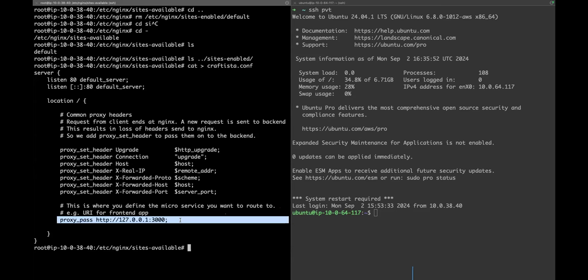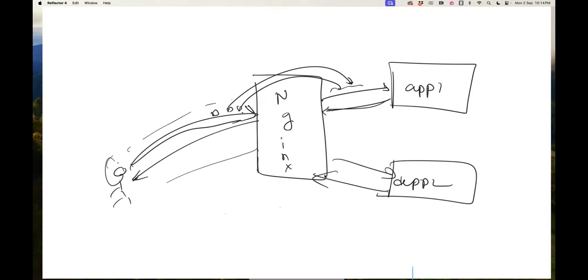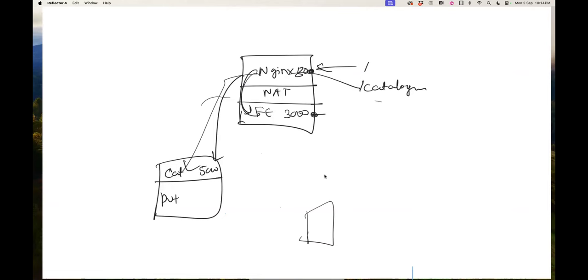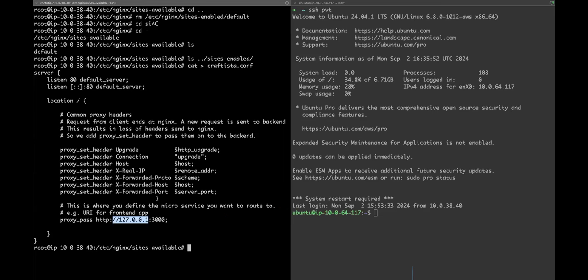And then you say, pass it to this one. To what? Because we are running the front-end application on the same host, port 3000. So that is our proxy pass. This is what we are passing to. The request by default is being passed with this route to here. Simple as that. That's what we are adding.